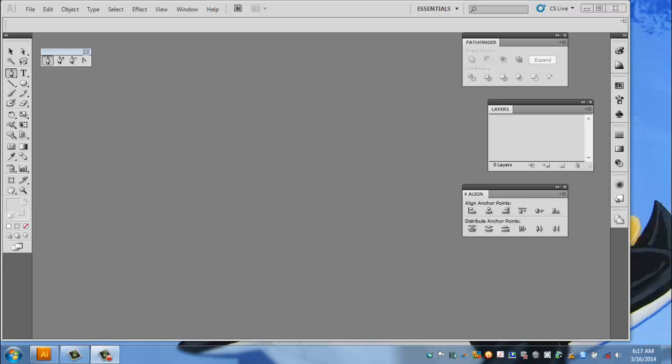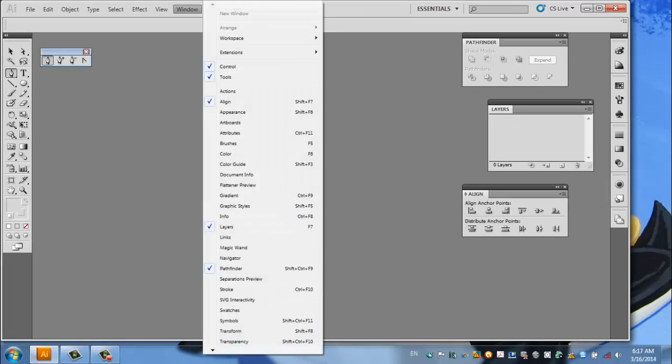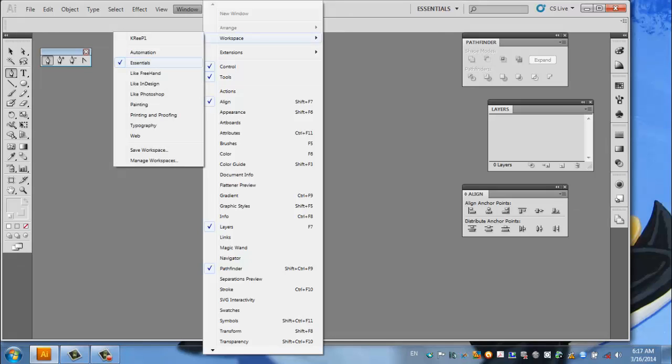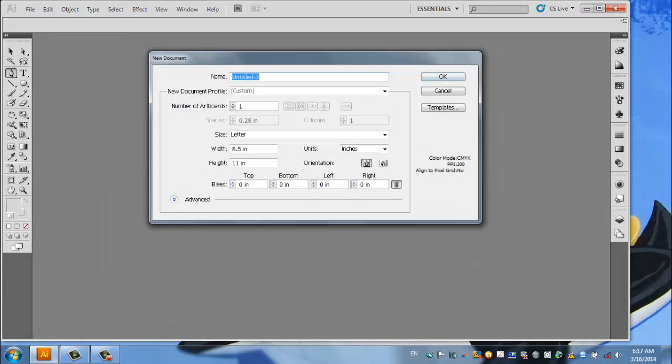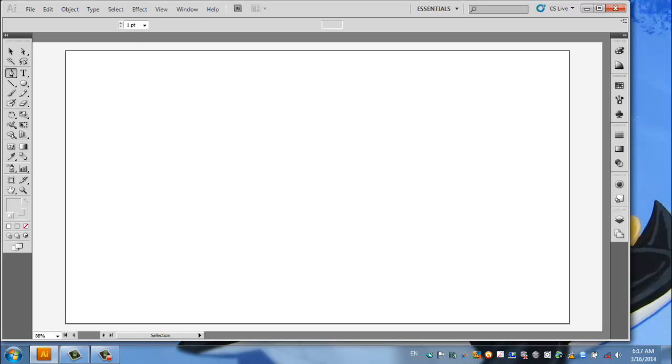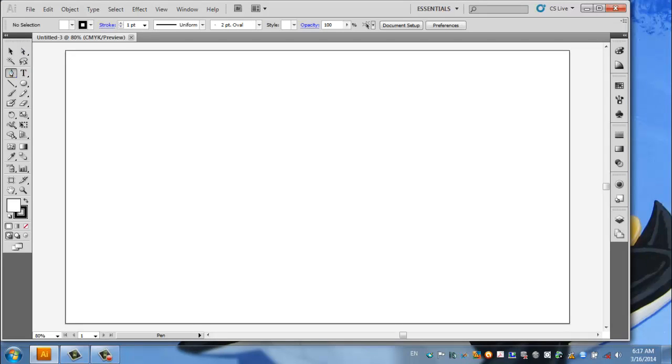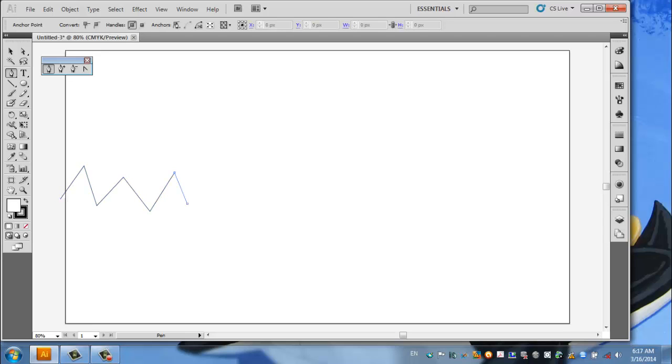Okay, I'm going to make a simple background. First, I'm going to change the workspace to Essentials, reset it, and make a new file. I'm going to do pixels, 1280 by 720. That's a high definition resolution. Boom, okay, and I'm going to get my pen tool out first. And let's start with the pen tool, click, click, click away.